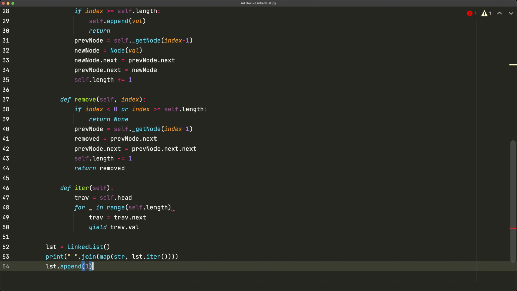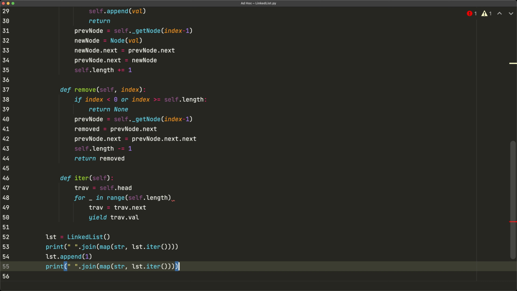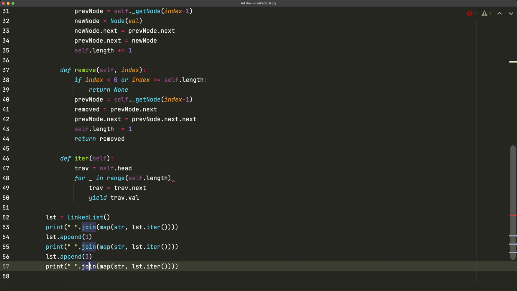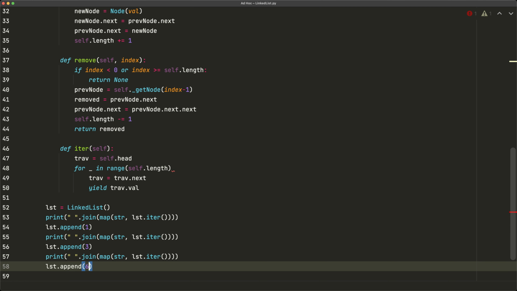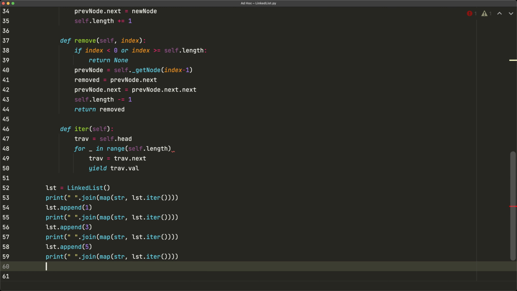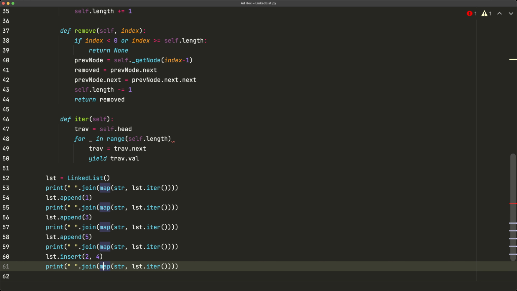So lst.append 1, and we can print this once again just to see what it looks like. And then we'll say lst.append 3 maybe, and we'll add this down here. And we'll append a few more things, lst.append 5, and we'll put this down here again just to print what we have. And now let's also insert something. So let's say lst.insert. At index 2, we want 4. And then we'll just write this down here.